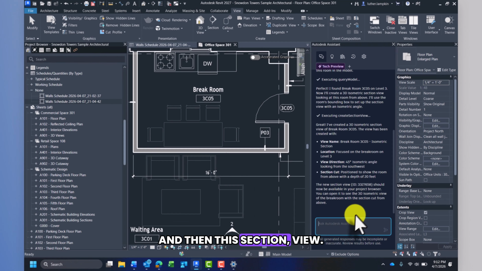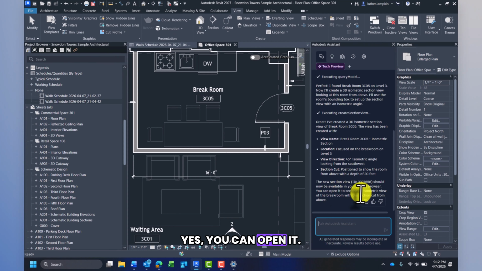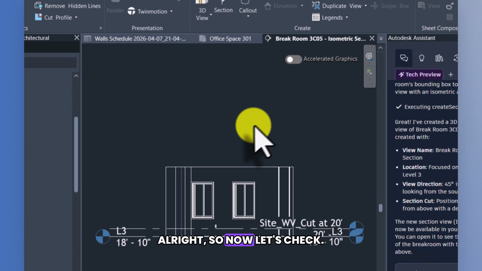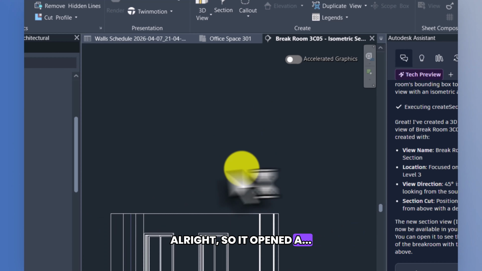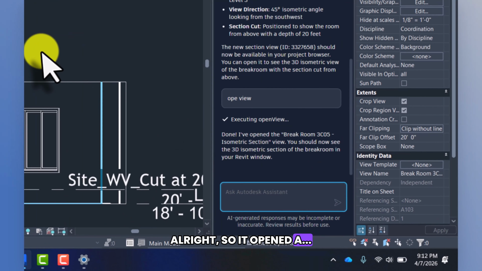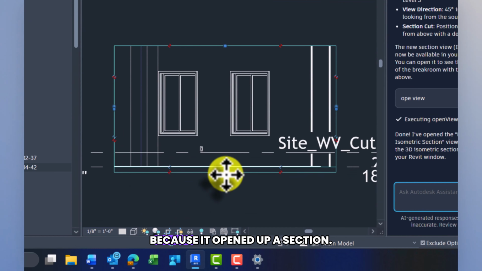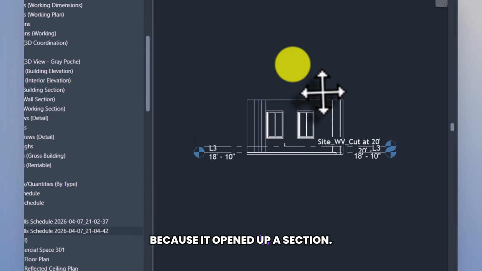Let's see here. Stop above ceiling. Add a new section view. Yes, you can open it. All right, let's do this. Let's open the view. All right, so now let's check. So it opened a 3D, and this is where it gets a little bit confused because it opened up a section.